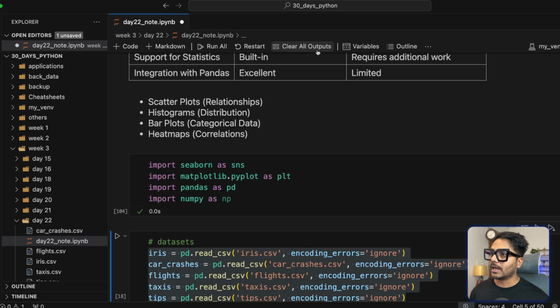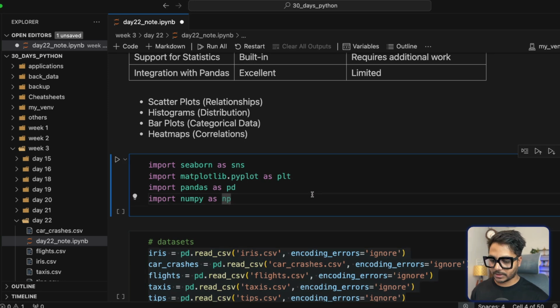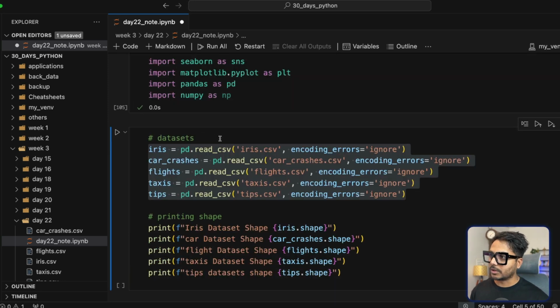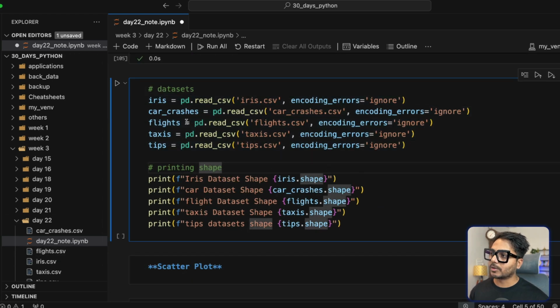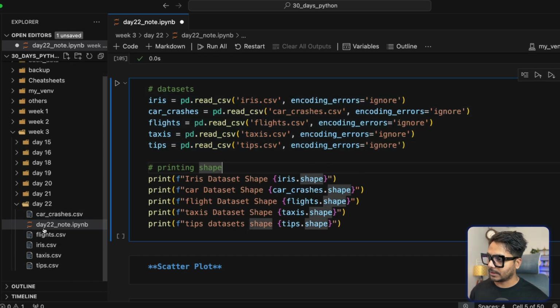Okay, now let's go ahead and clear all the outputs and then we will start from scratch. So let's first run this, which is going to import all the dependencies, and let's run this code. It is going to import all this data set that you can see here, and you can download all these data sets and just give the path here.